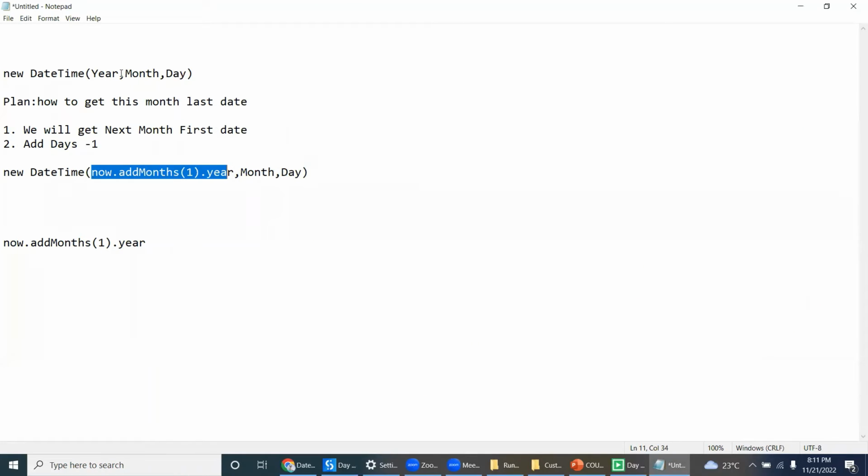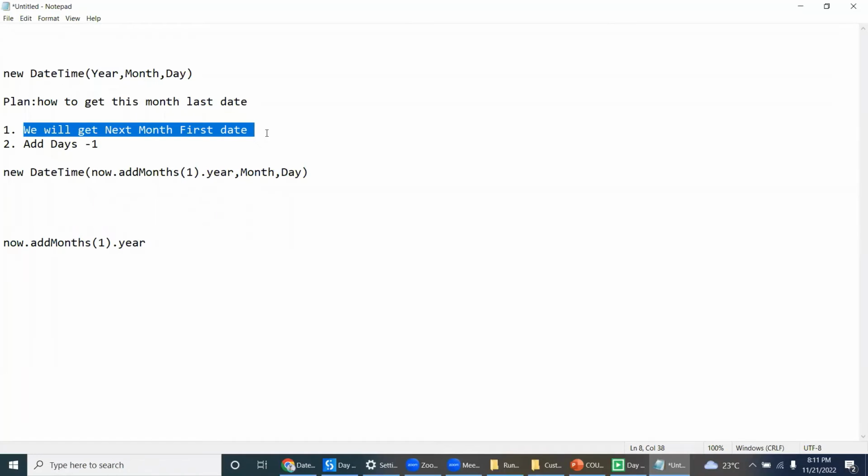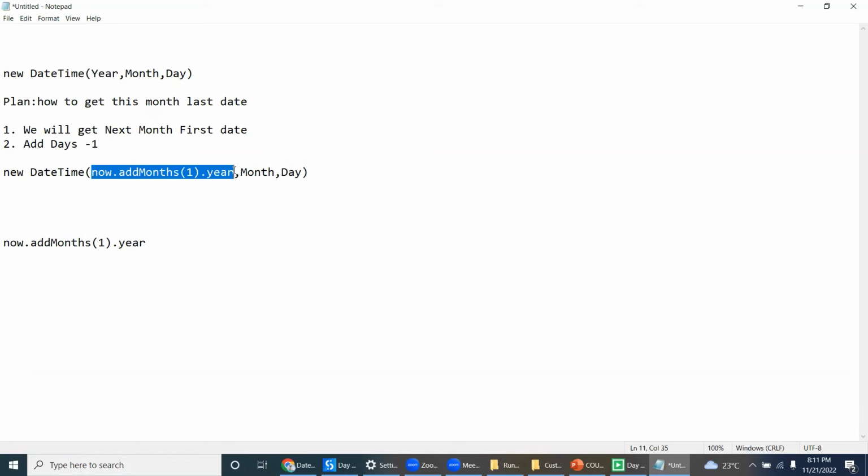This one is giving the year. Next month's year. What are we going to achieve? We have to get the first day of the next month. That is our requirement. So that's why we are taking the month. First of all, to achieve this, we are getting the next month's year.